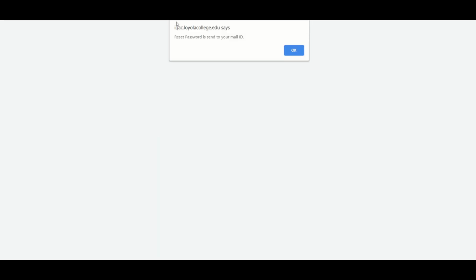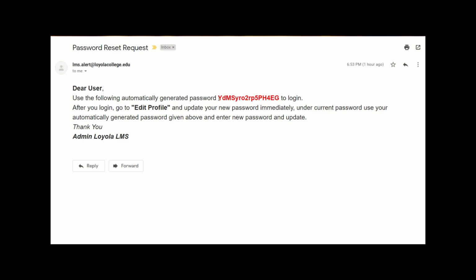After entering your details, the browser will tell you that the reset password has been sent to your email ID. In your email inbox, you can find the password reset request email with the auto-generated password. Carefully select your auto-generated password, ensuring you do not select the space either in front or behind the password. Ensure that you select only the password. Copy the auto-generated password and return to the Loyola LMS login page.